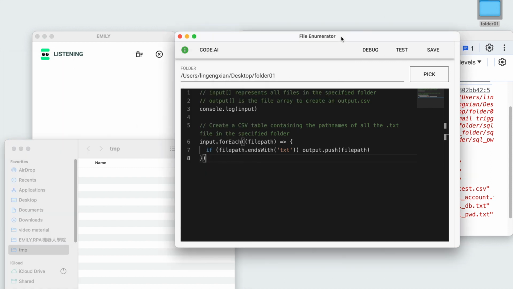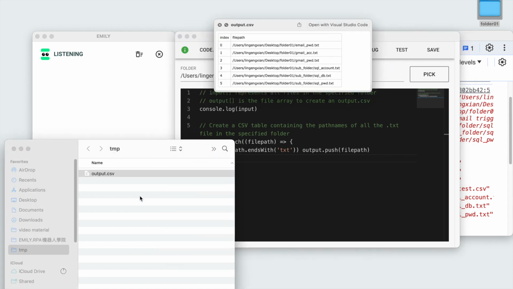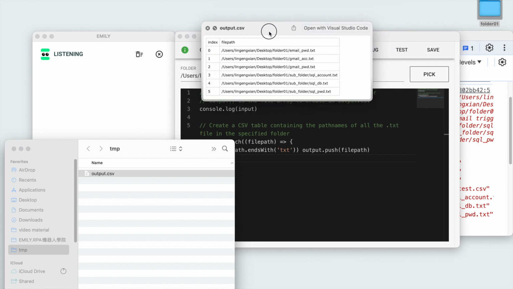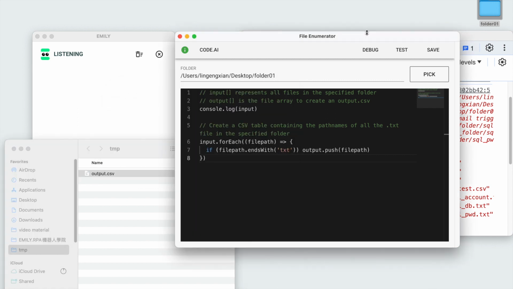After writing, open the workspace. Press the Test button to test the execution. After execution, Emily will output the file to the workspace and the file name will be fixed as output.csv. When finished, press the Save button to save the module function. End training mode, test and upload skills.